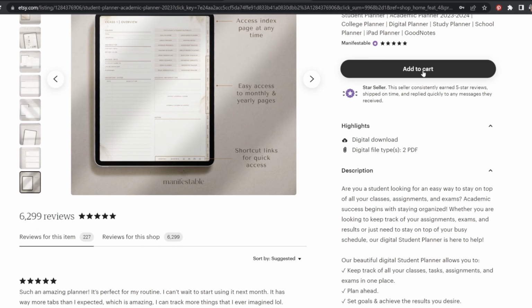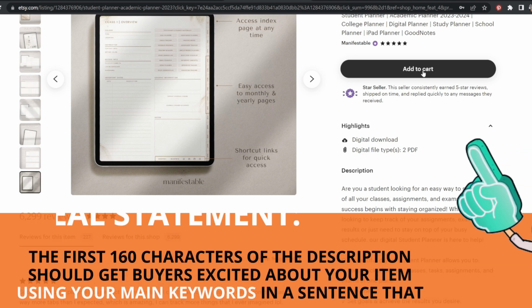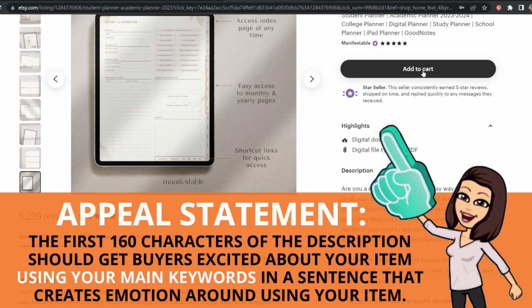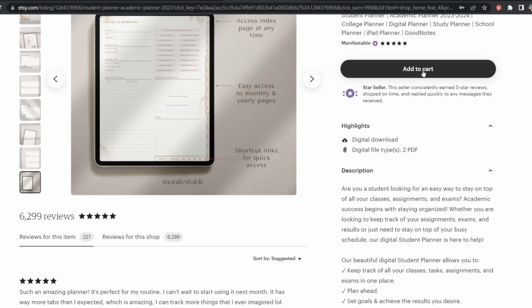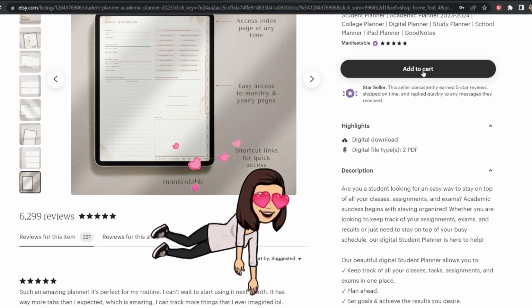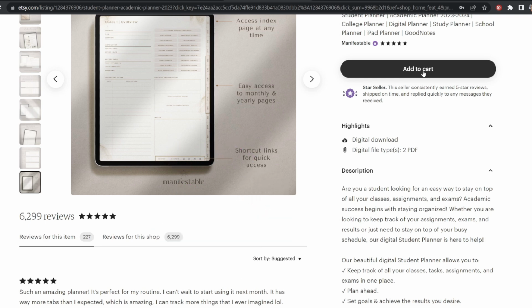We need a good appeal statement. We need something that draws buyers in and helps them realize how cool and amazing our product is and gets them excited to buy our product. And can we all just do a little happy dance together over how amazing this store has done their appeal statement? Okay, so let's read this together.